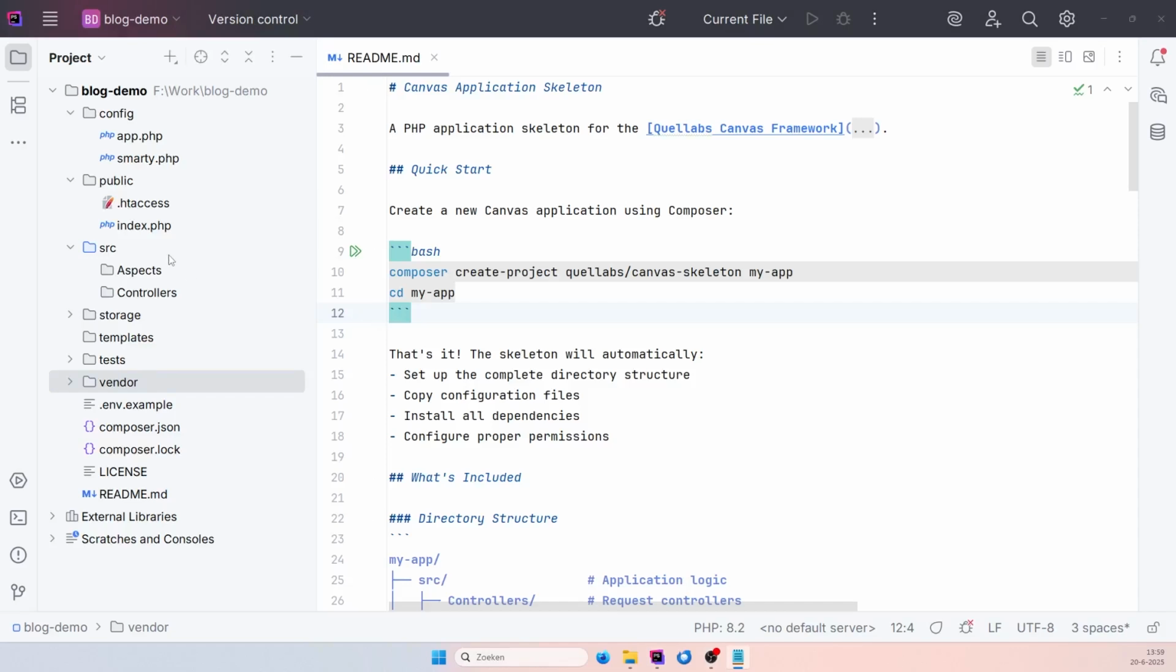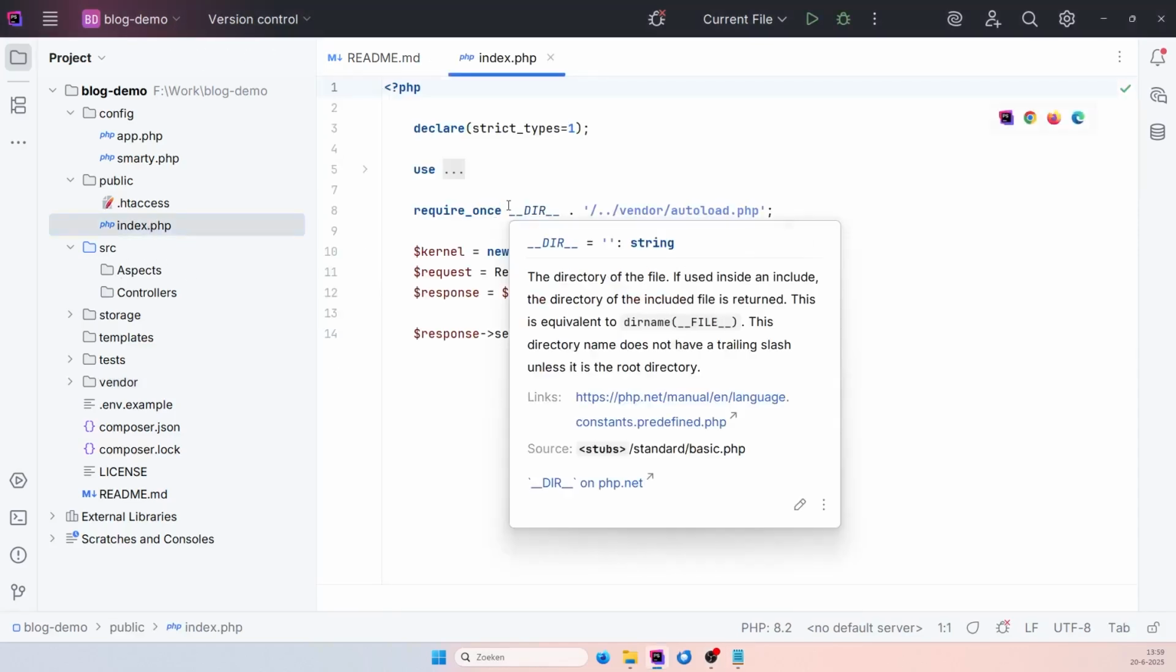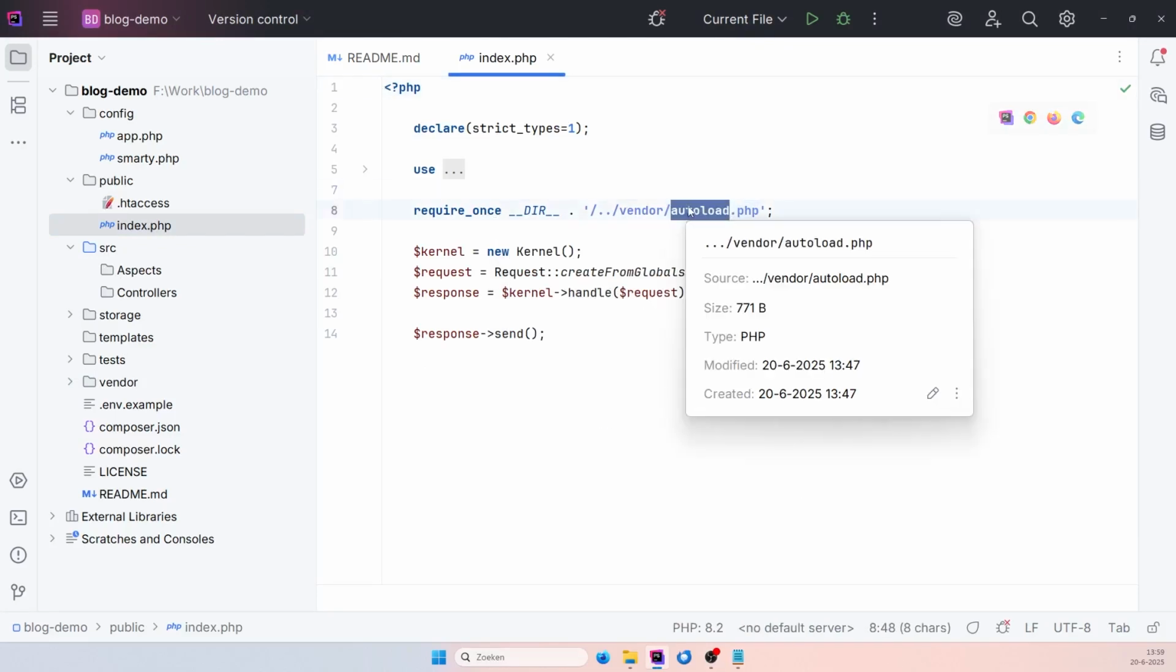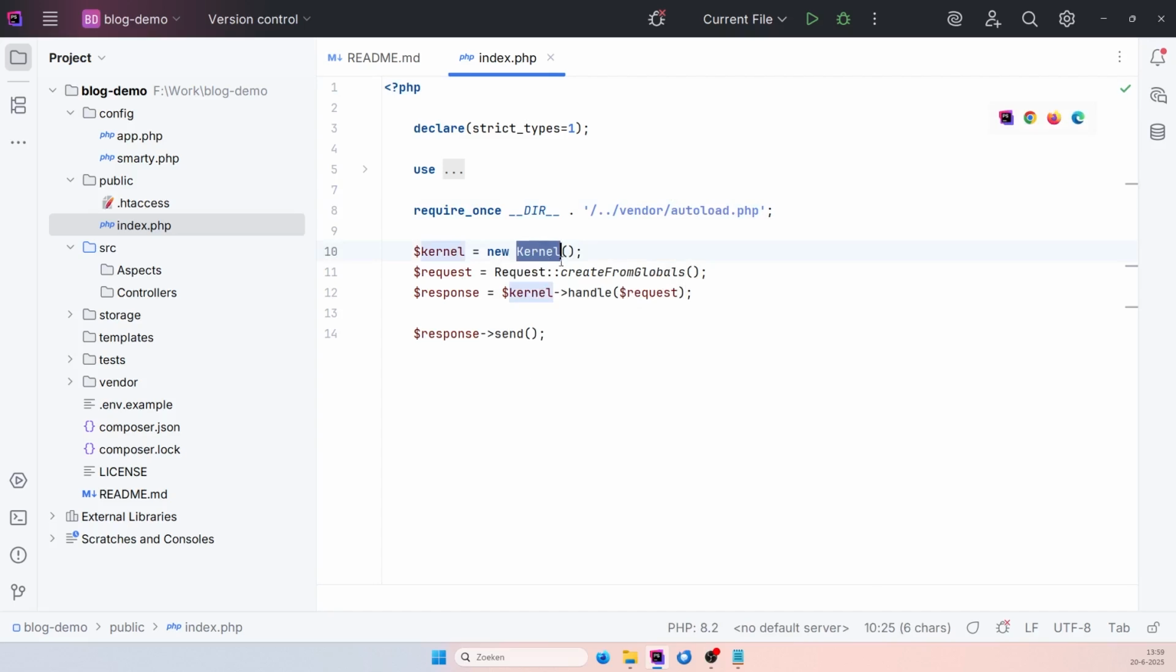Let me show you the entry point. Look how simple it is. We're requiring autoload, that's of course Composer. Then we're creating a kernel. We're creating a request. We're handling it. And we're sending the response. That's literally it. No complex service container setup, no route definitions. Canvas discovers everything automatically.